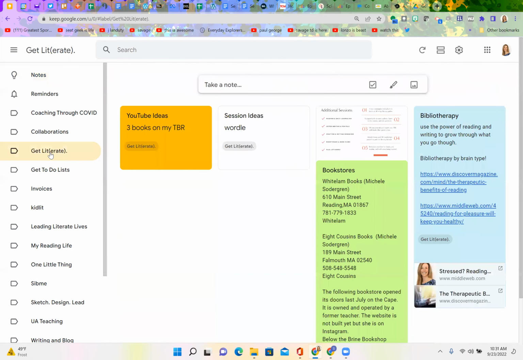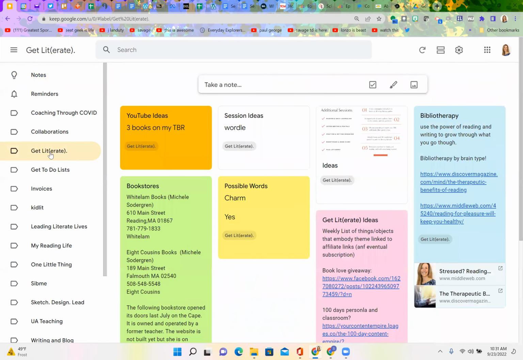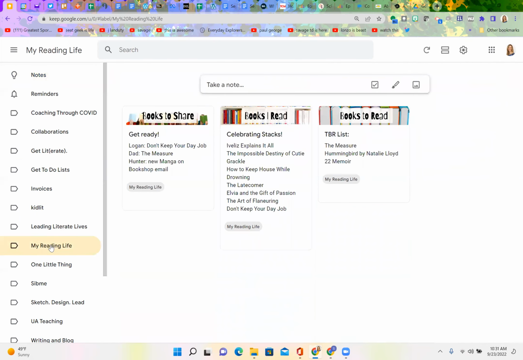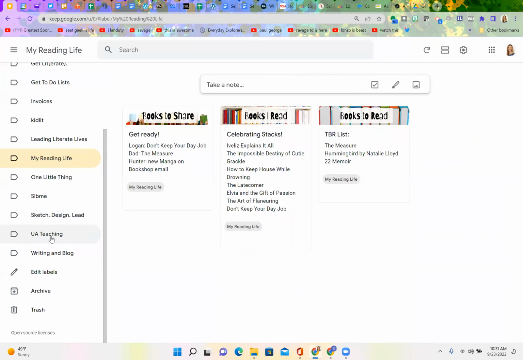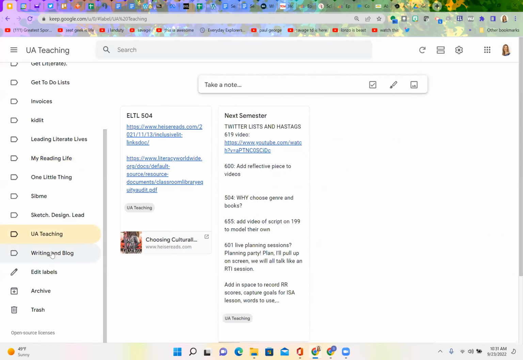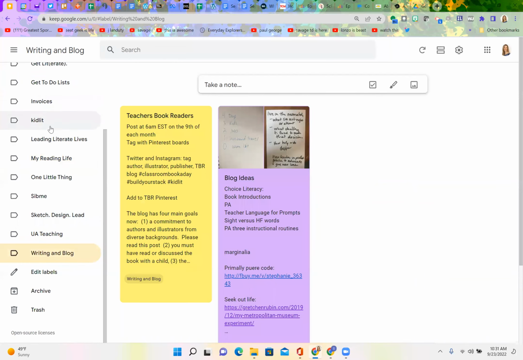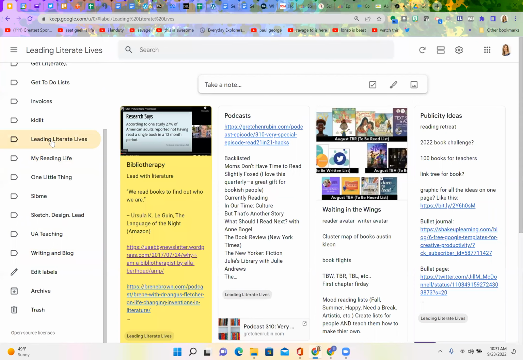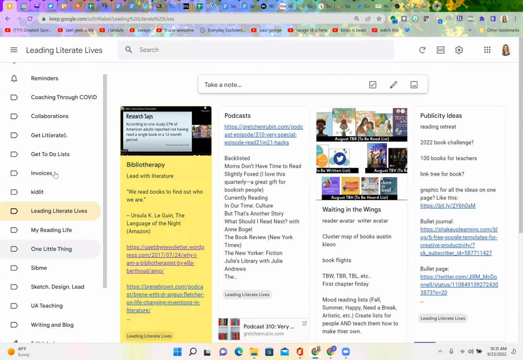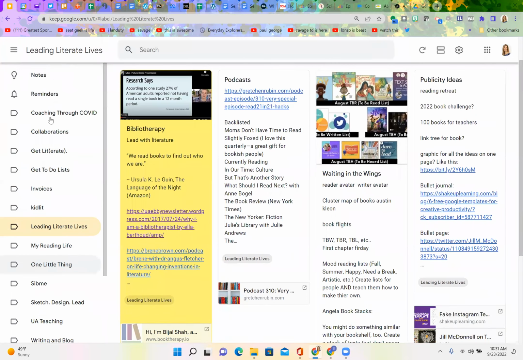I have sticky notes about Get Literate with ideas and things coming up next and possible words. I have my reading life Google Keep that I will show you. I've got Google Keep for my teaching at the university, for the kinds of writing that I'm doing, for things that I want to remember in terms of my books and the resources I put out around my books. There is a Google Keep for everything, absolutely everything.